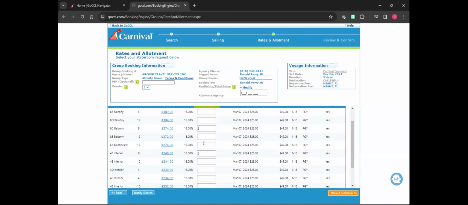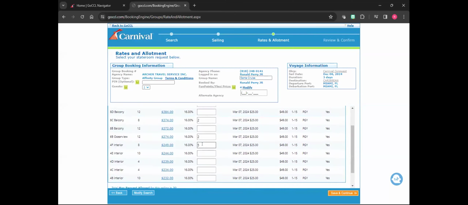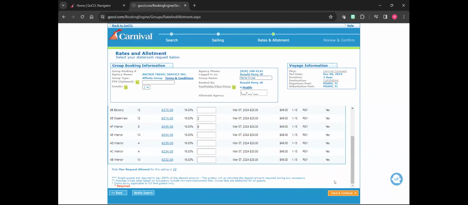And then put 2 on the ocean view and make sure the 4F has 6 on it instead of 5. There we go. All right. Now you can just save and continue.